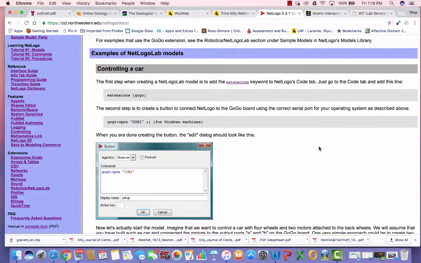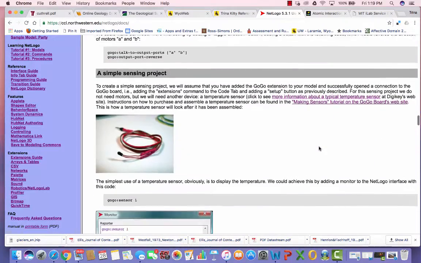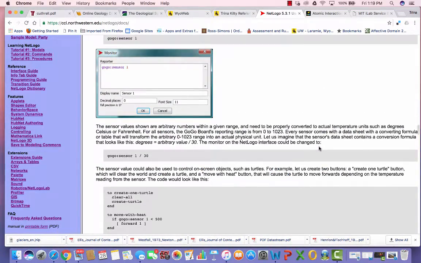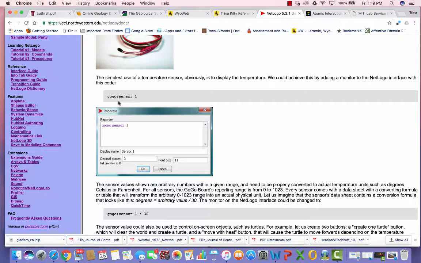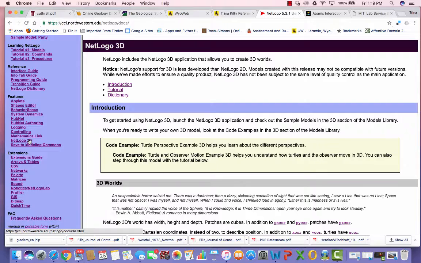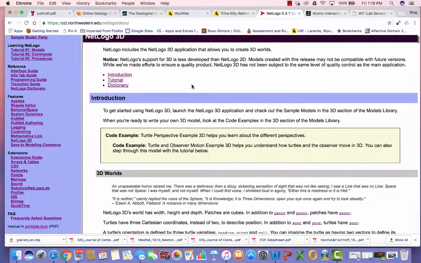And then here's some more examples of the code that they give you, and an example of a simple sensing project. Now, the final example that I'm going to show you is something that I could relate to because it has more to do with my content area. In geology, we often struggle with teaching students spatial thinking, or thinking in 3 dimensions. And so here is a 3-dimensional model that you can build. They've got some introduction, a tutorial, and a dictionary to help you through it. So you could build something like a mineral cut crystal or a cutaway of the interior of the earth to give students a better visualization of what's going on.